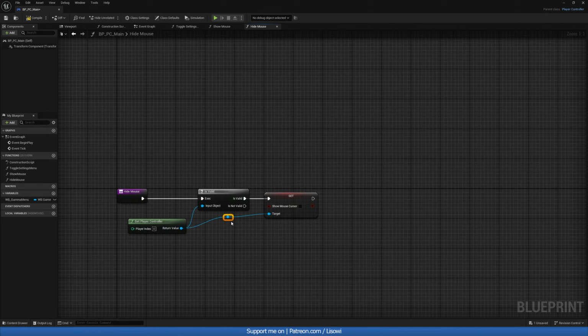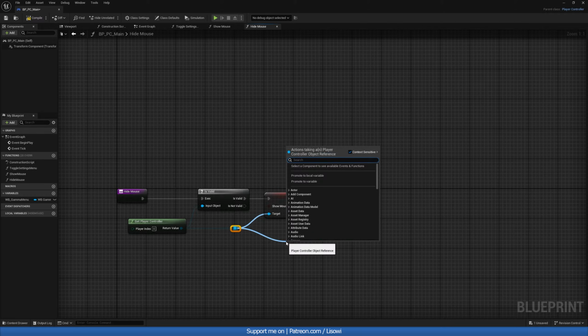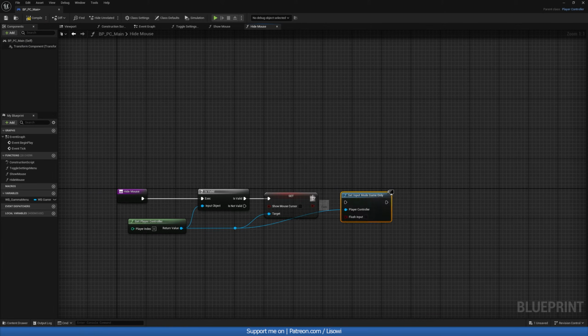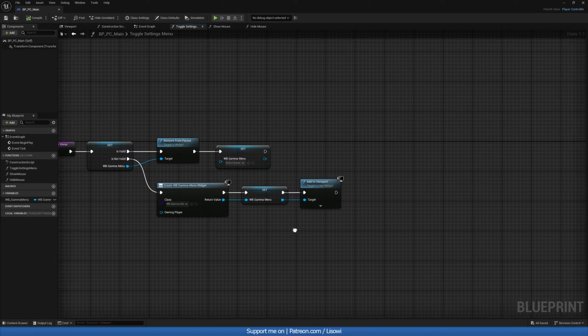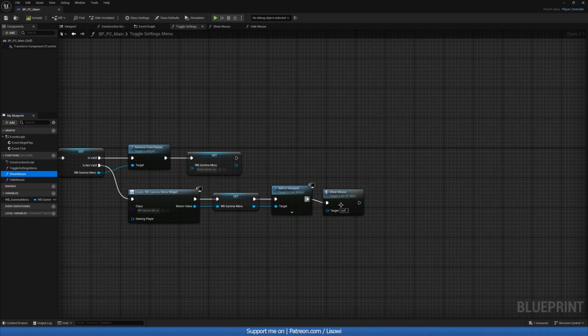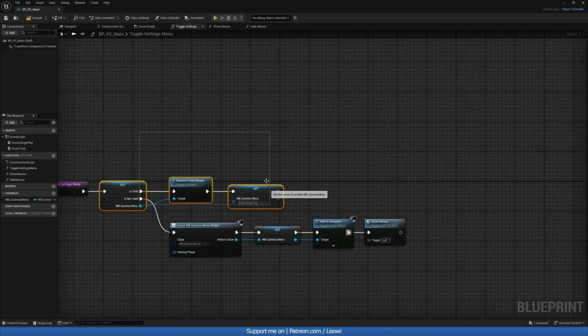And lastly, we set the game mode. So we'll do set input game only. Plug it in and we can align everything for clean code. Let's compile and save. Now let's head back to our toggle settings function. And when we create the widget, we want to show the mouse. And vice versa, when we hide it, we want to hide the mouse as well.